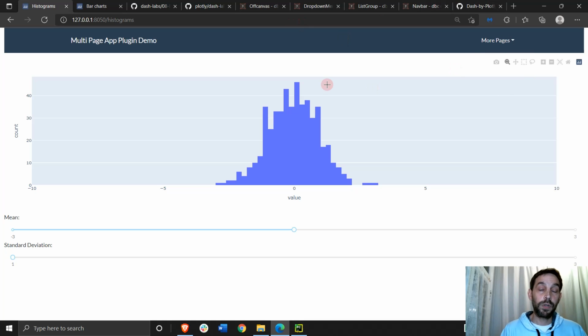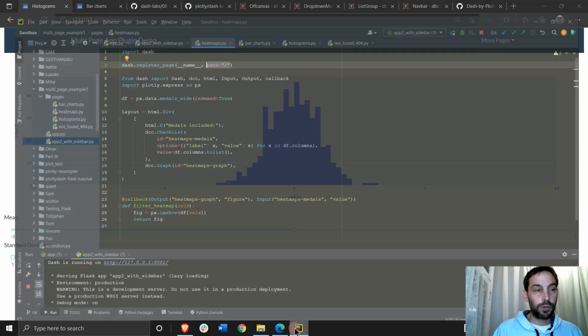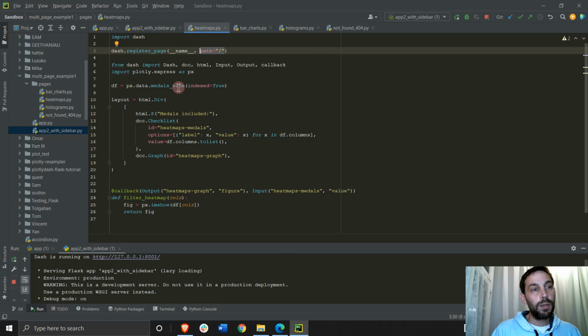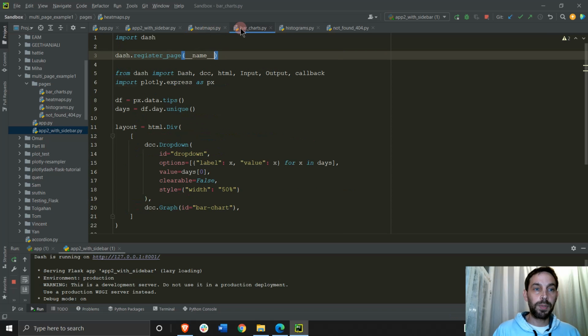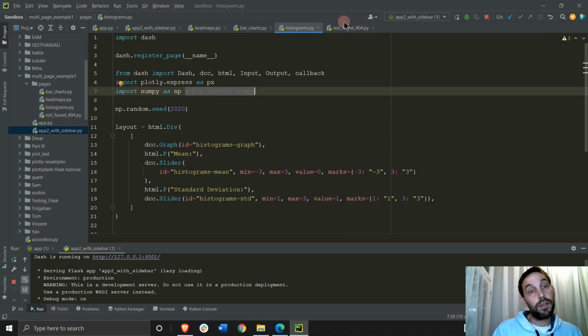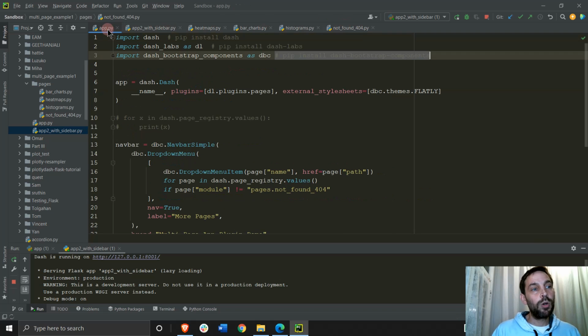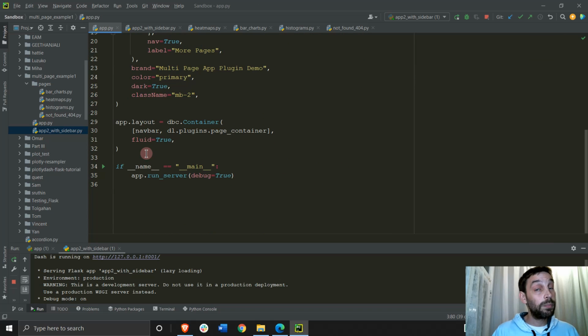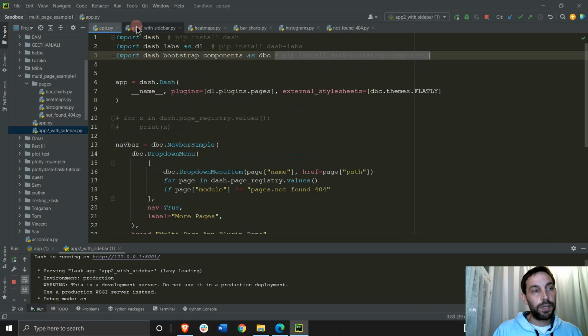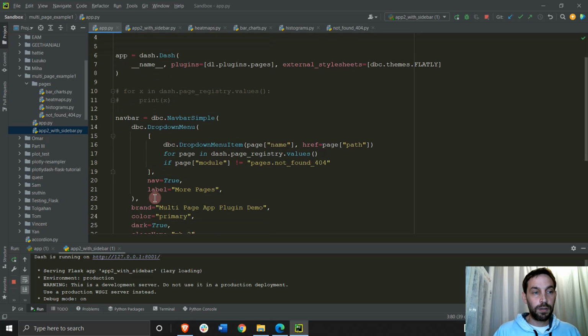All right, so once you have this open inside your computer, make sure that you open all the pages, because we're going to go over the heat map, the bar chart, the histogram, not found, and then open the two app pages, the 2 main app pages. Again, you don't need both, only one of them, but open them just so we can see them.